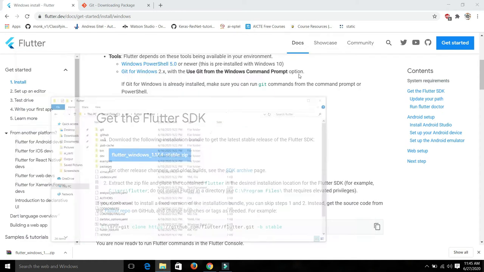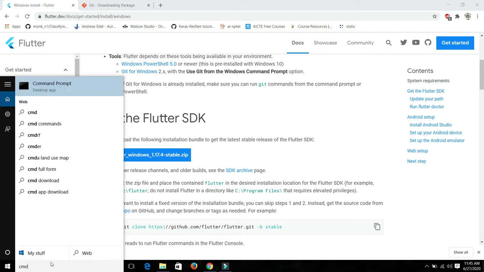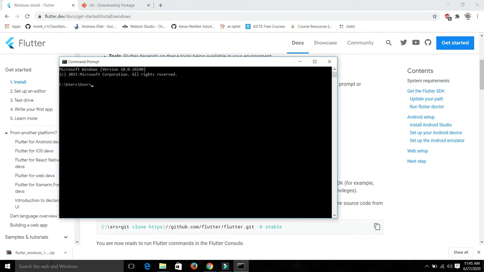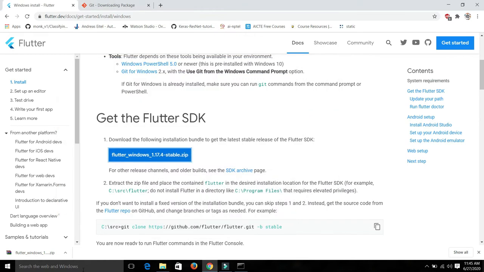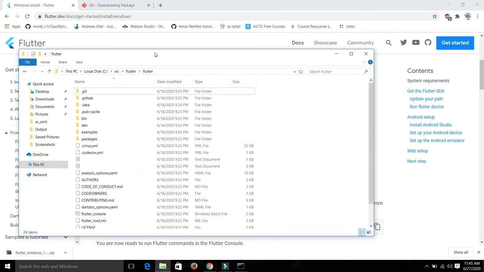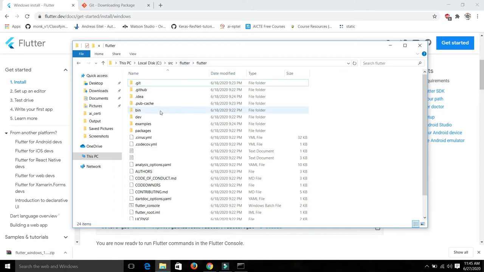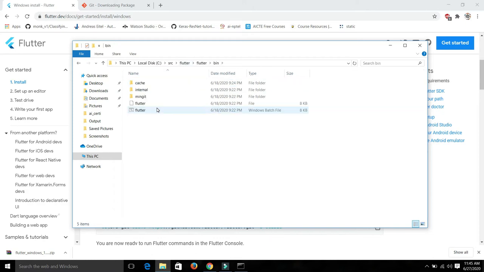When you go to your command prompt and type flutter, it says it's not recognized as an internal or external command, operable program or batch file. So it means your Flutter path has not been set. In order to set the path, you need to set the path of the bin folder in the Flutter package which I have extracted. Copy this entire Flutter location. You have extracted your src folder, and then you have the Flutter package in that, right? In that Flutter you have a bin. So copy this entire thing.